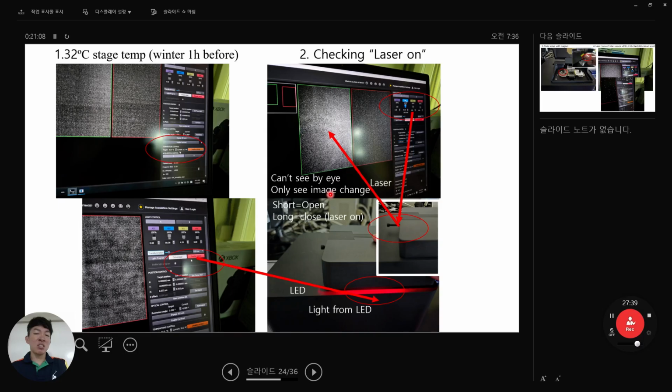If this bar is put on, you can easily open and close it. And you can see this red color is coming outside of this box because the laser starts, sort of like that. And then this is how you can install your slide glass.